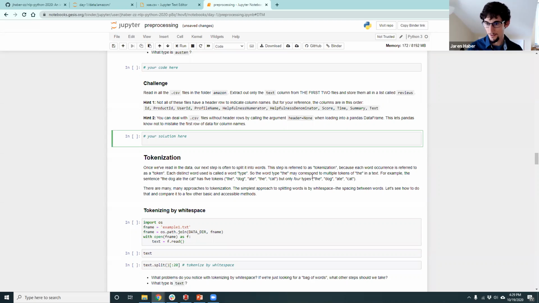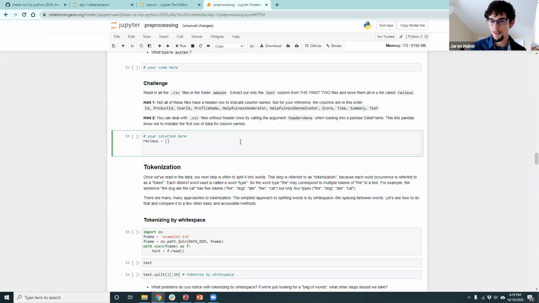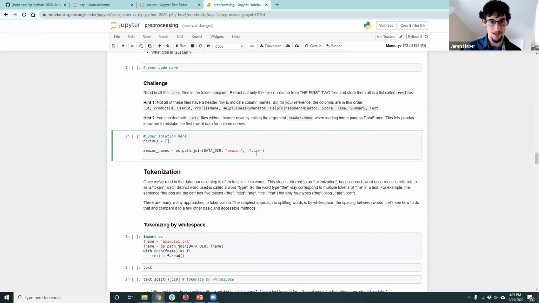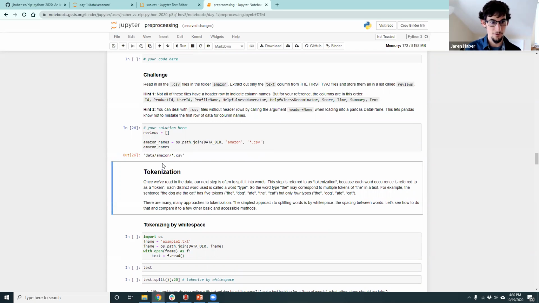So Julia sent us some code. Okay, Amazon names equals Amazon names. Interesting. Okay, so the first thing we actually need to do is initialize an empty list. The challenge says put it in a list called reviews, so there it is. And now we need to add to it, right? So the data directory can be something like what Julia sent us. Let's try that out. So Amazon names, and if we're on the right track, Amazon names should be something like what we saw before. That works.